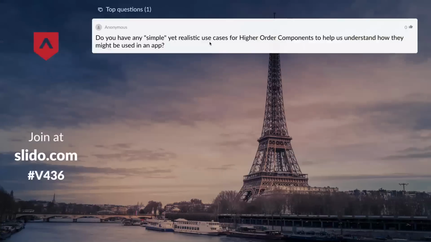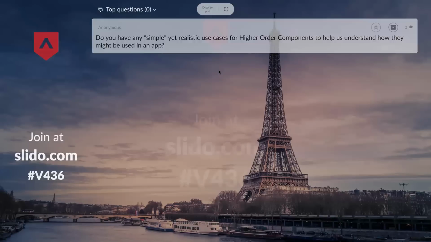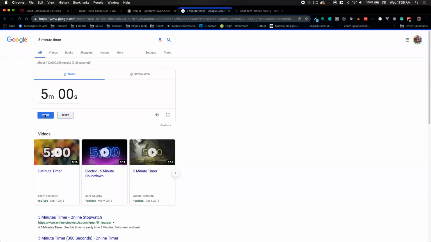We'll come back. This is an interesting question. Do you have a simple yet realistic use case for higher order components? Not really, because higher order components are for very complicated situations. So let me see if I can find a list of examples that you can, if you'd like to see those examples, you can search through that. And yeah, again, that's a really tough ask because these are just complicated situations to begin with, which is why we're abstracting them with this pattern. So, all right, I'll see you back in 5 minutes.